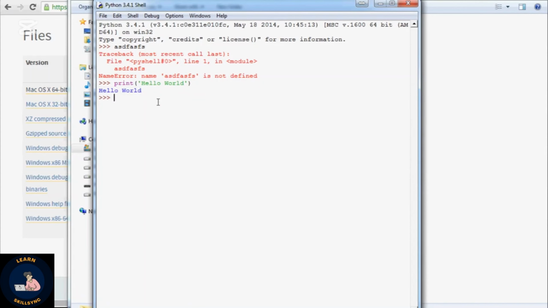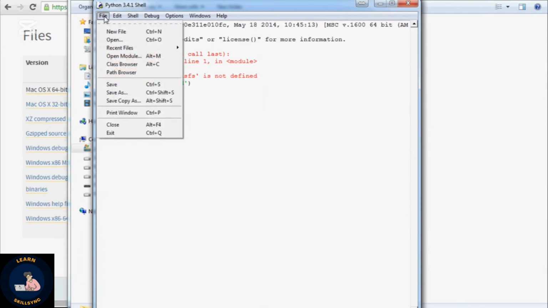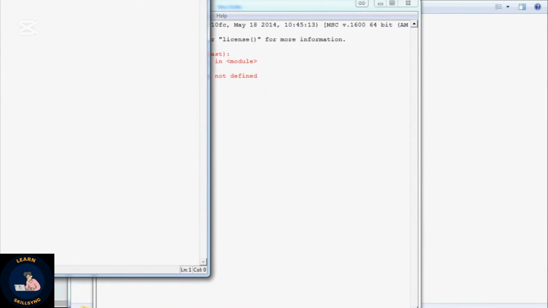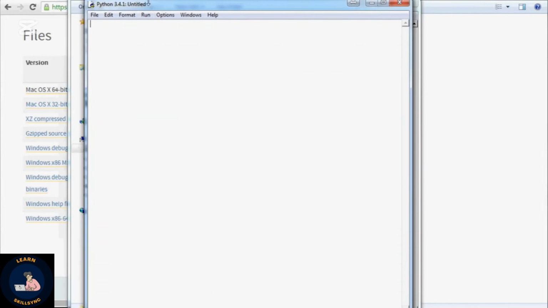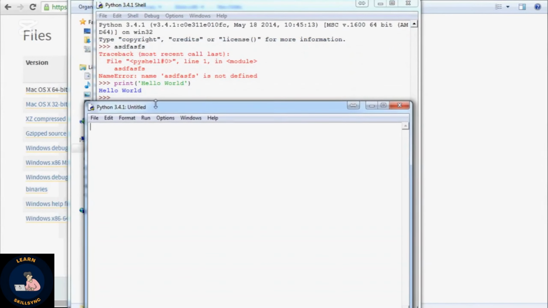Now, I don't really like programming in this sort of fashion where everything is live and each line that you write is input and then you get the output. I don't really like that. I like to program in more of a notepad type fashion. So to do that, we're going to go File, New File, and now you have this blank sort of document. So we can also type the same thing that we just typed here. So we can go print and hello world again.